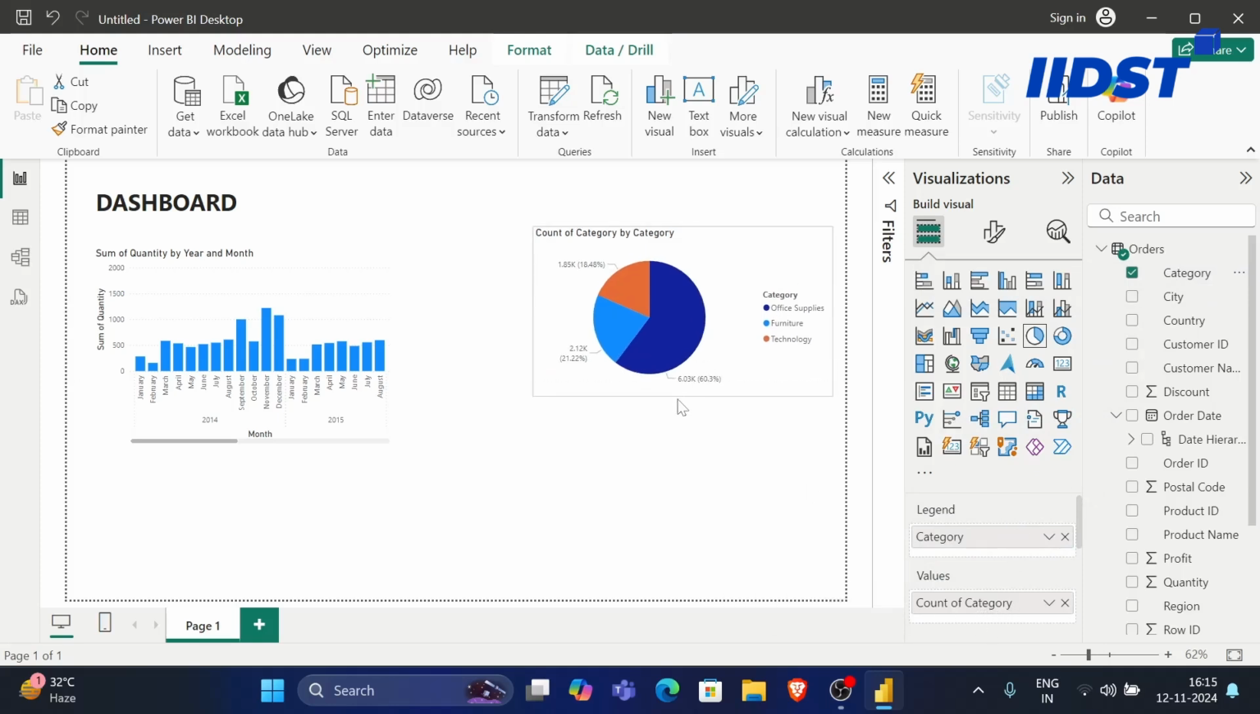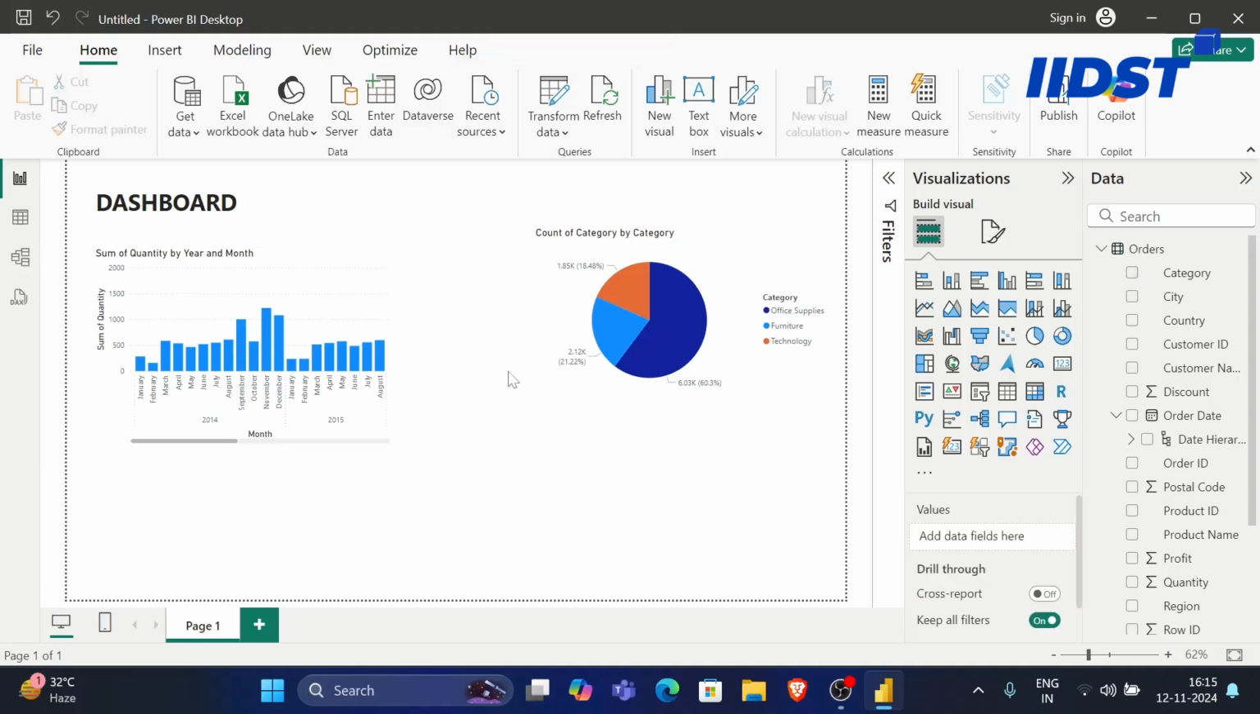So now we can see that it's giving us the products which are selling and how much they are selling. So technology was 18.48%, and office supplies are 60%, which is a good sign. We should focus on office supplies. That is how analytics are derived, and this is how it all works.